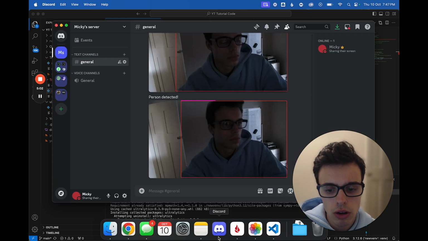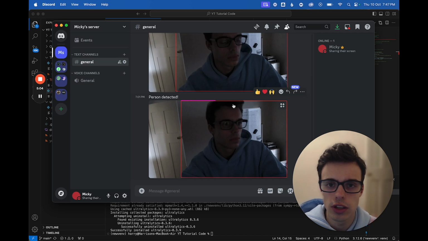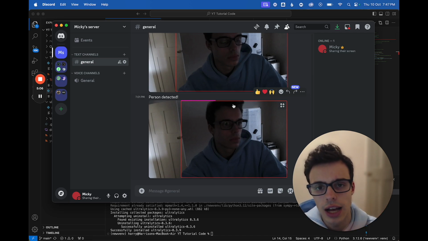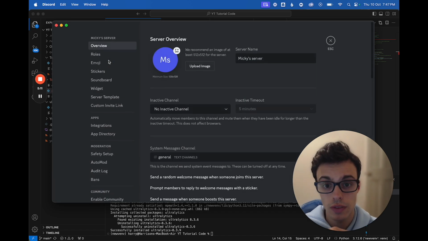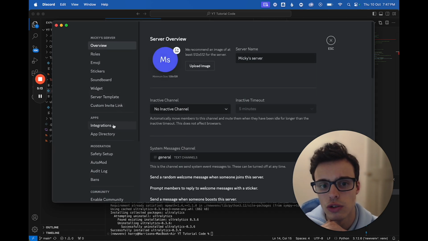Now we're going to jump back over to Discord. So we're in the server you've created, or maybe it's your friend's server that you've got admin on. We're going to click the drop down arrow here. We're going to go to server settings. We're going to go into integrations.